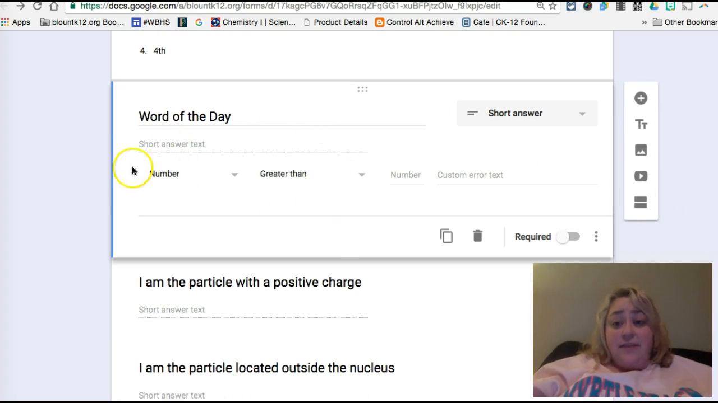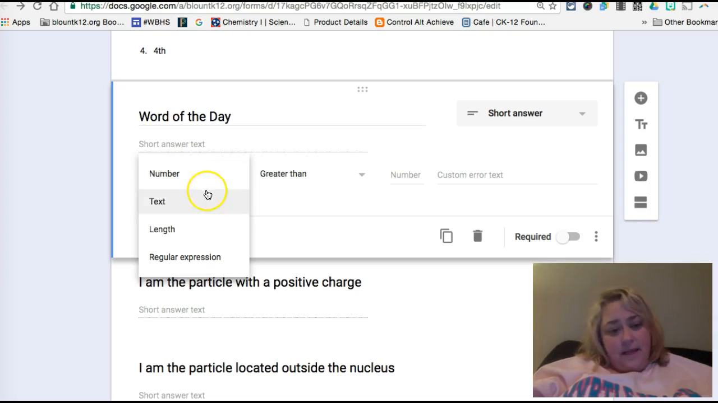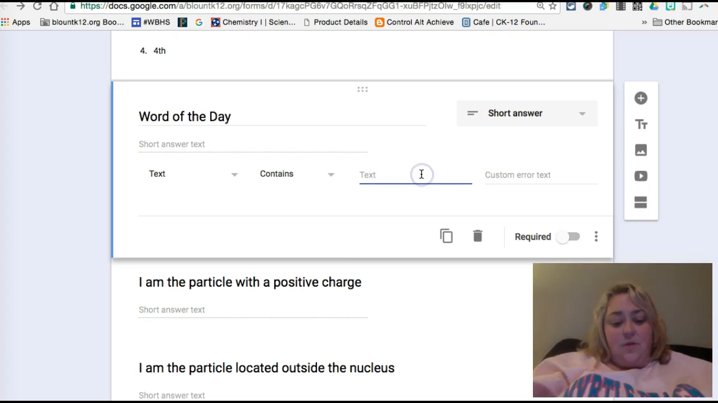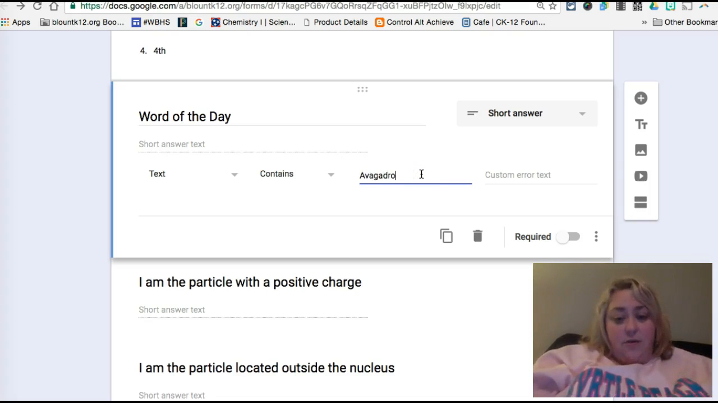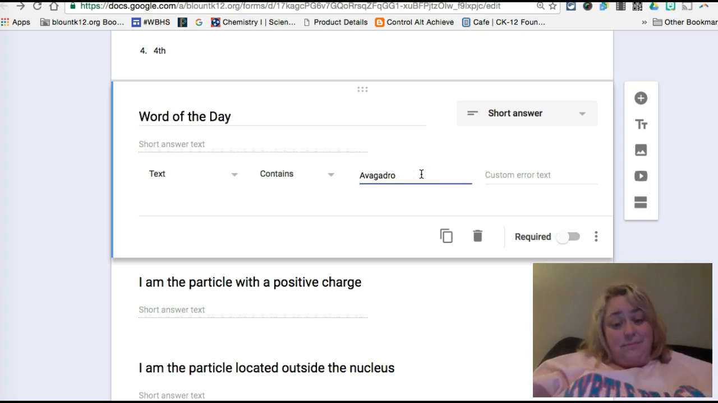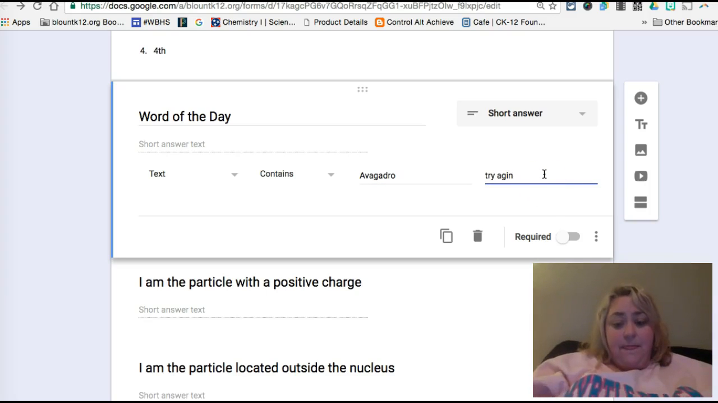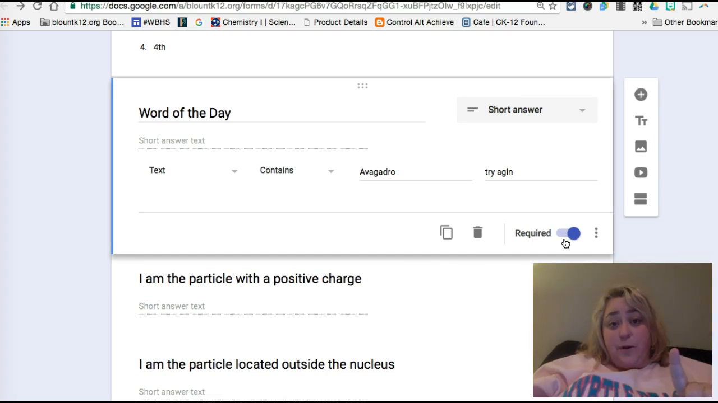And now you've got this menu that comes up. Numbers are fantastic. Chemistry is about numbers. However, I'm going to use a text command here. And I want that text to contain the word Avogadro because I'm a chemistry teacher. For a custom error text, I'm going to have it say try again. And I'm also going to make the question required. This is the first part of the magic.